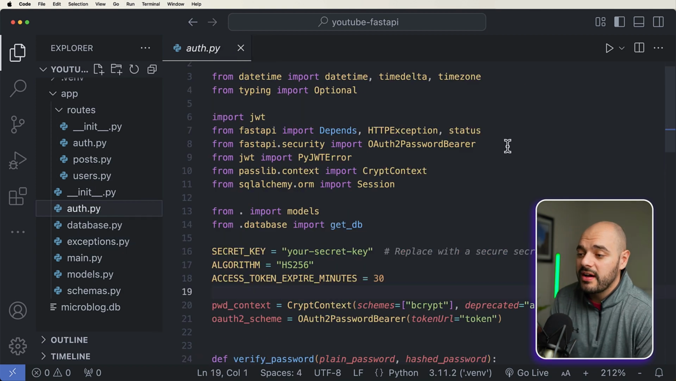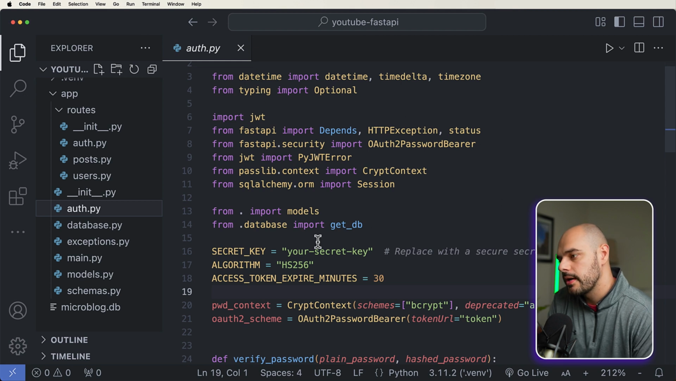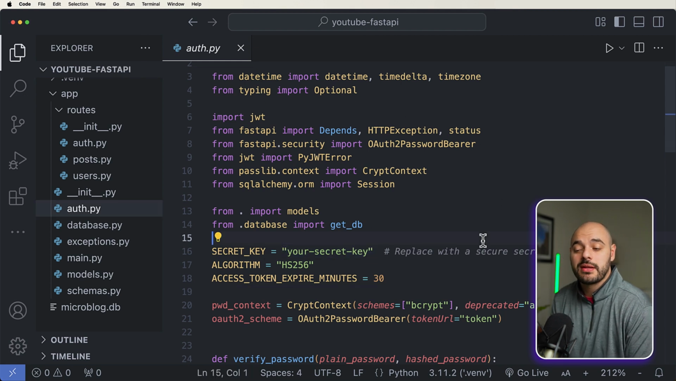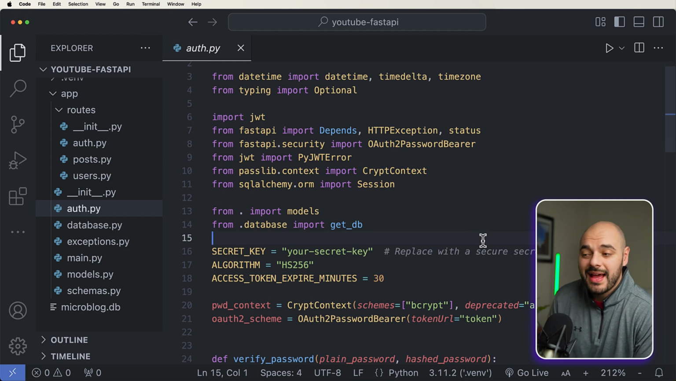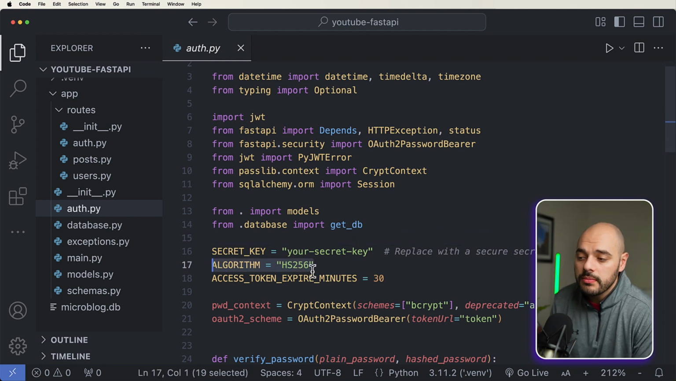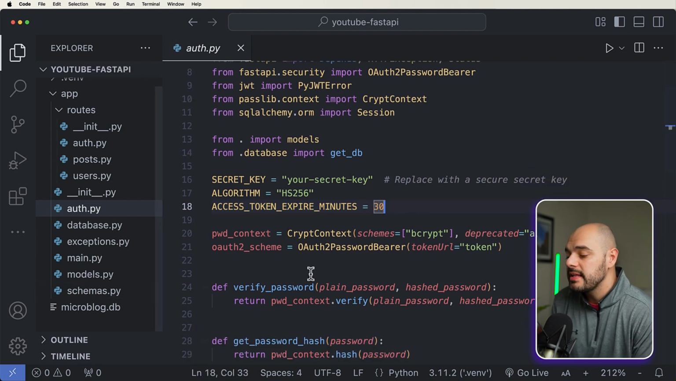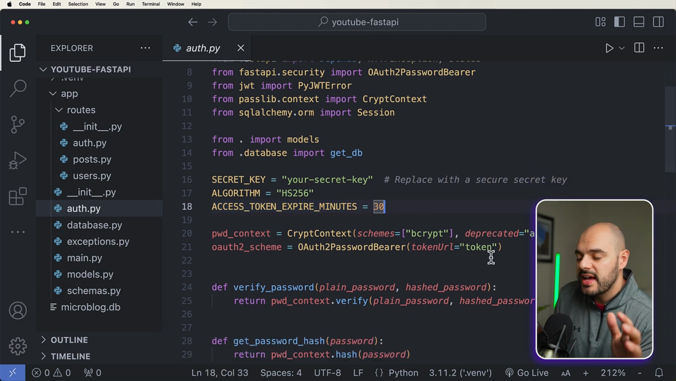Our auth.py file also has a ton of information going on. We have our secret key, which is going to be your secret key. I'm just kind of keeping it right here for whatever you want to input, but you can add your secret key. An algorithm of HS256 with an expiration token of 30 minutes. Now, two things to note. Inside here, we're using more than just FastAPI. We're using PyJWT, which you can install by doing pip install PyJWT.